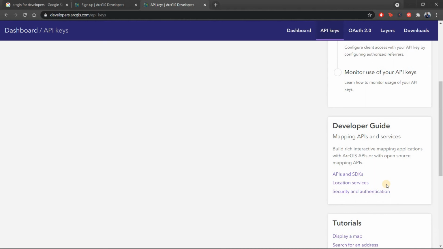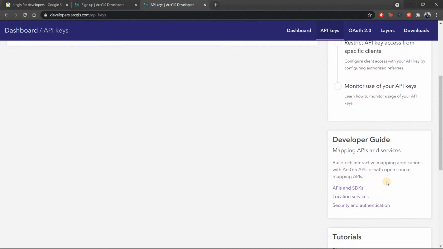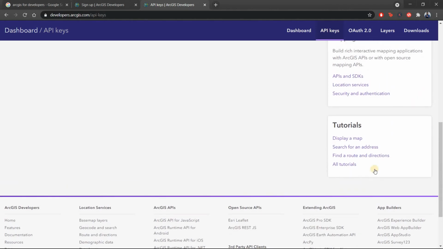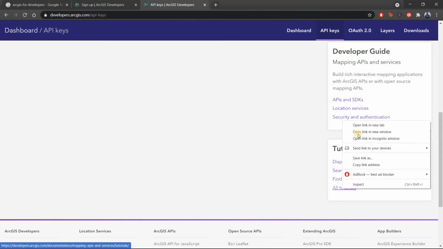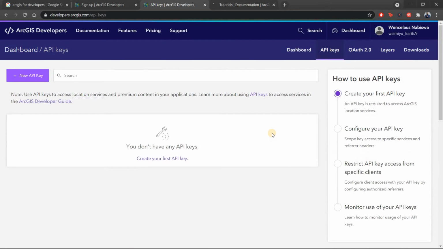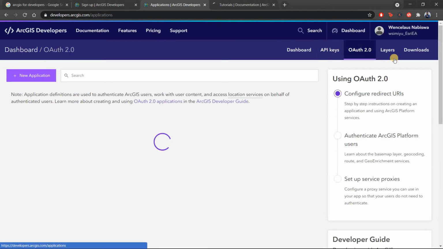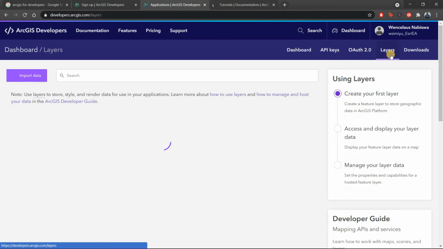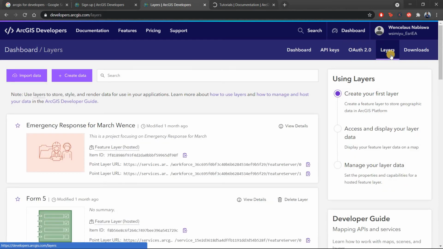You can get some developer guides in terms of resources, tutorials, and so on. You can click on this to see all the tutorials there. There are so many tutorials available here. This is still just part of the authentication. These are some of the layers that are available.